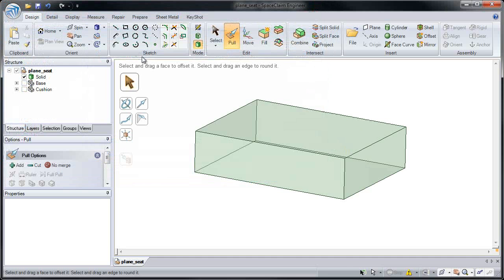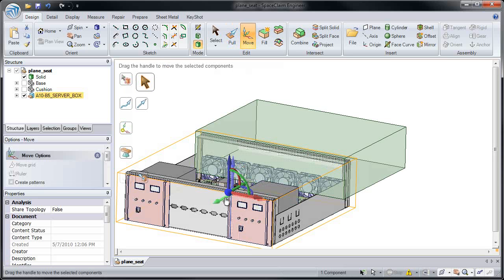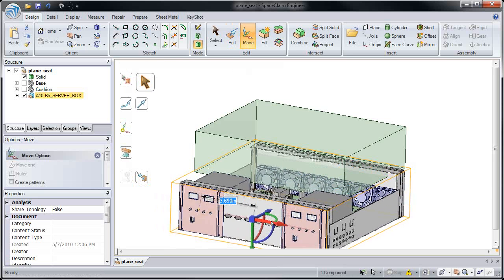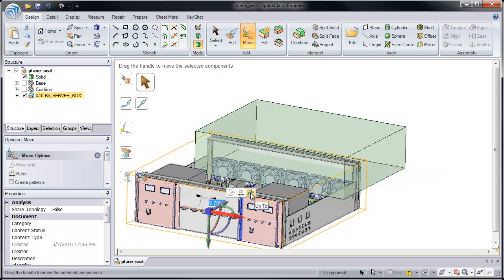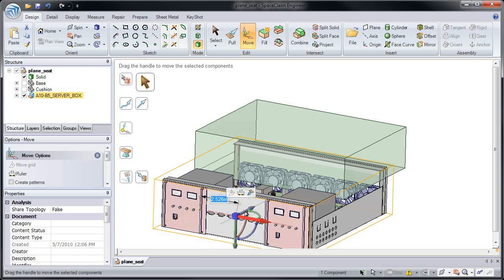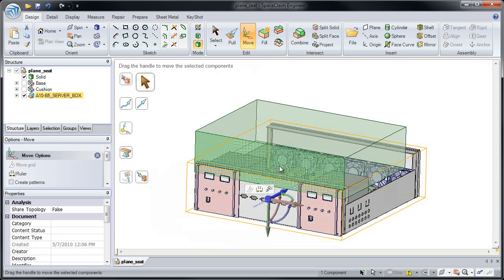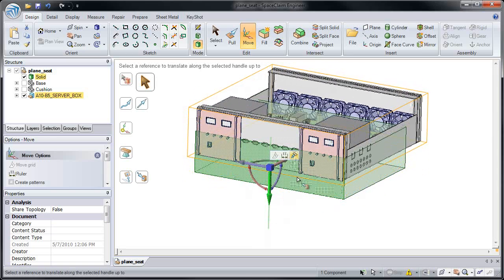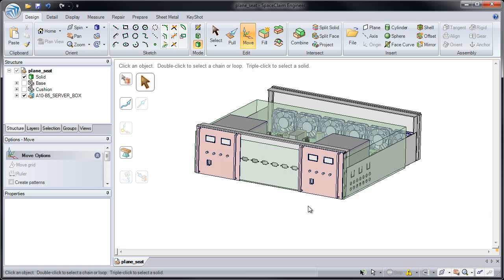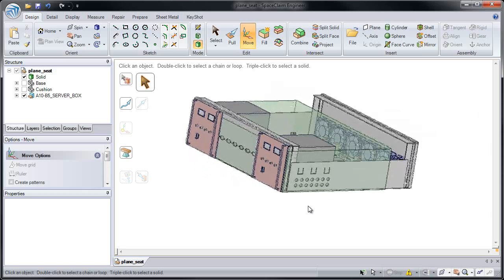In SpaceClaim, it's easy to bring in customers' data and use it in your own design. We can bring in geometry from STEP, IGES, Parasolid, ASYS, and all of the major CAD systems. Here we can take in our old board and line it up into place simply by moving the geometry to a new location. We can use Move to translate or rotate geometry on screen.